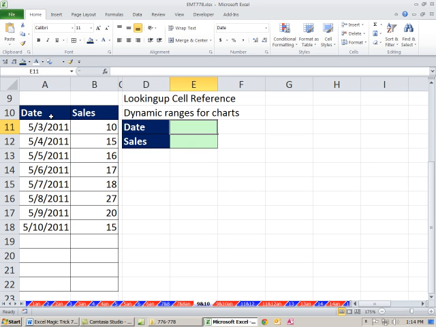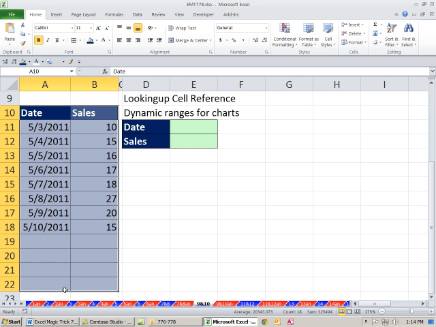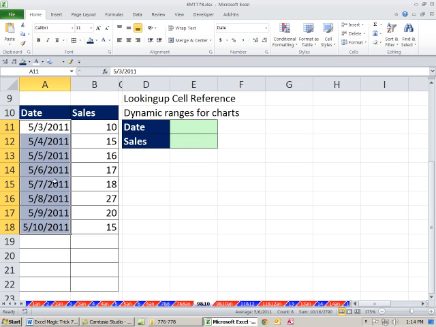For example, I have some data here, and I want to make a chart, but I don't want to have all these blanks here showing up in the chart. So I want a dynamic range. Right now, the chart should look here, but when I add a new value down here or here, I want it to expand automatically. So that's where dynamic ranges come in. And what are we going to do? We're going to look up a cell reference.